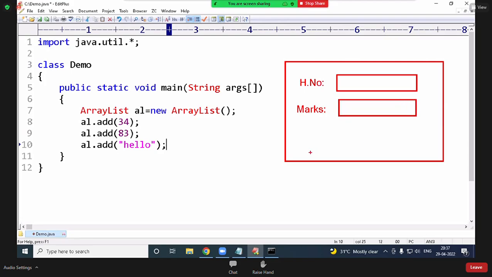Suppose one data entry operator is going to enter the data. He'll enter hall ticket number, he'll enter marks, he'll click the submit button. Again, he'll enter hall ticket number, marks, submit button. Again the same. Suppose by mistake, here a name is entered. By mistake, in the marks place, the student name is entered.